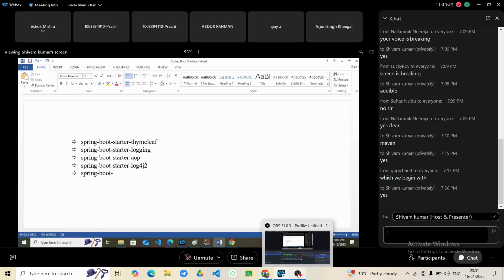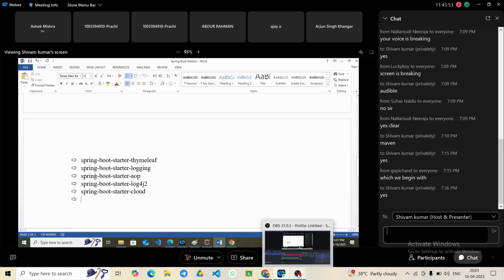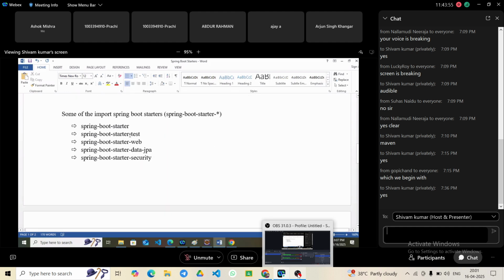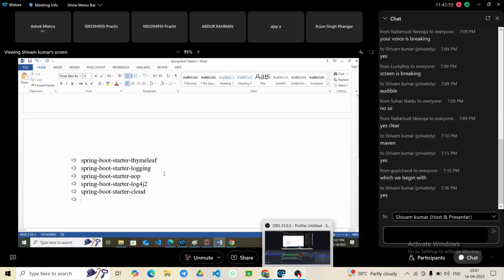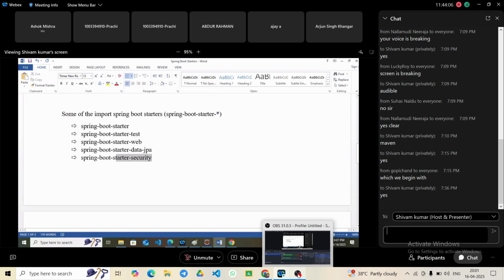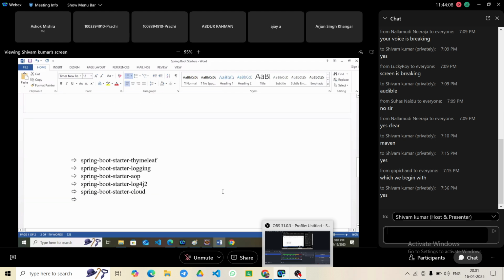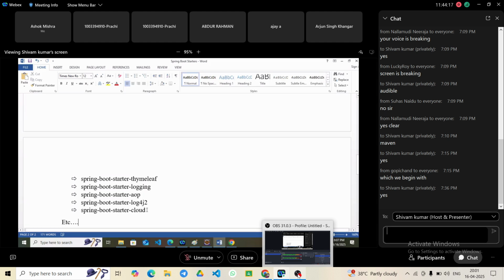Spring-boot-starter-cloud. When we discuss Spring Cloud, test, web, security and Thymeleaf, logging, logout. Logout is not a starter. It will come with the security one. Log4j2 Spring. Okay, these are the main ones. Let's keep etc. here. Whenever they are coming in the module, we will discuss them. But these are the main ones.